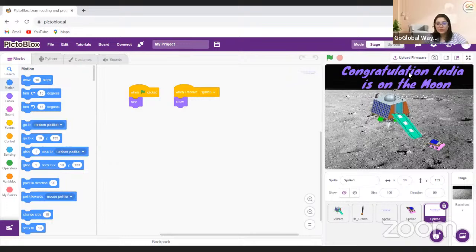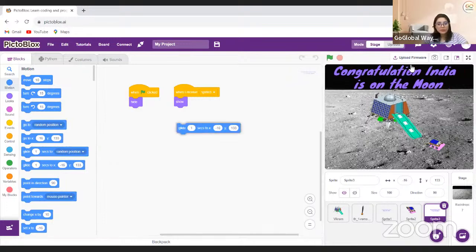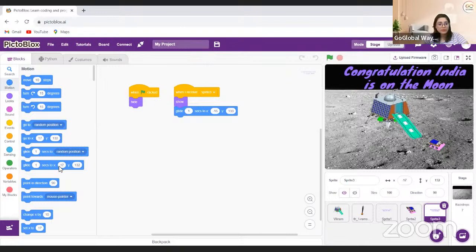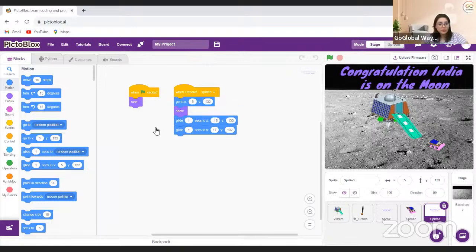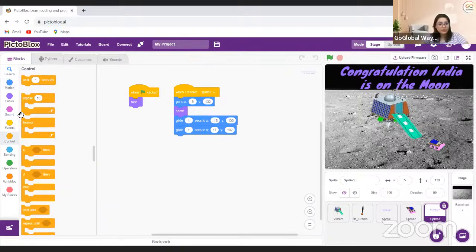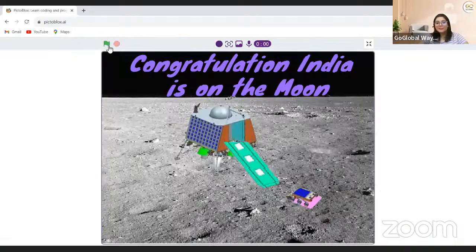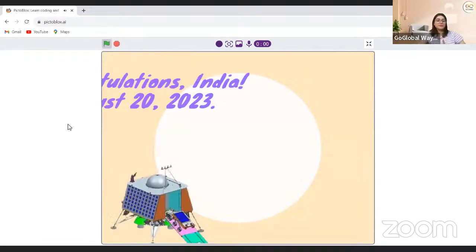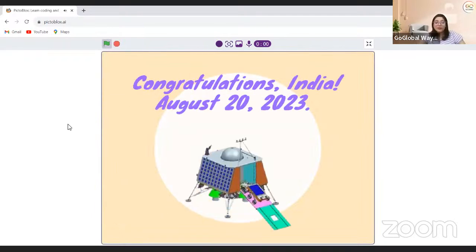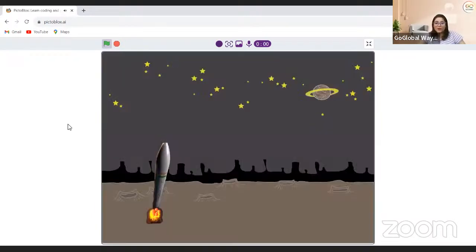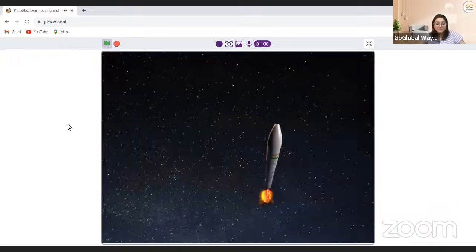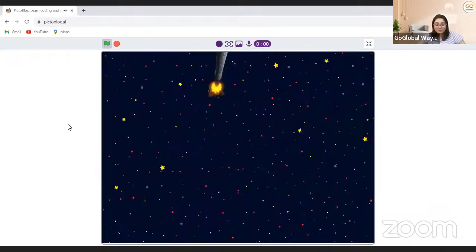It will glide a little bit this side, and it will go to this position. And this will repeat 10 times. Let's start now, everyone. Ooh. 10, 9, 8, 7, 6, 5, 4, 3, 2, 1, 0.